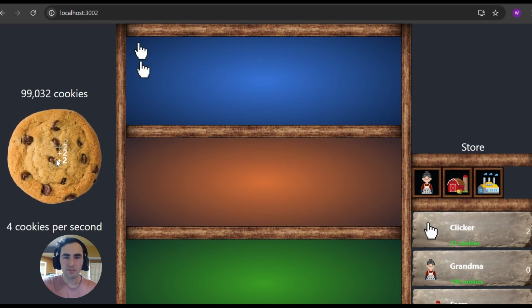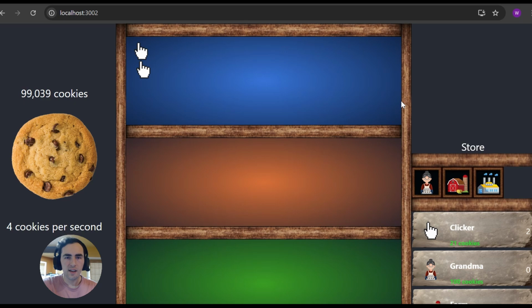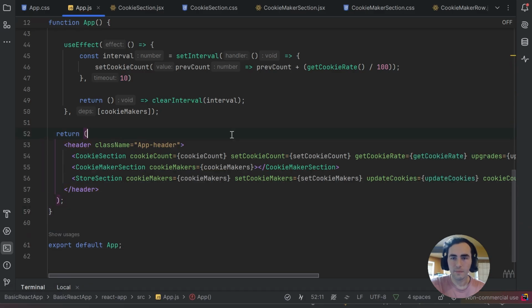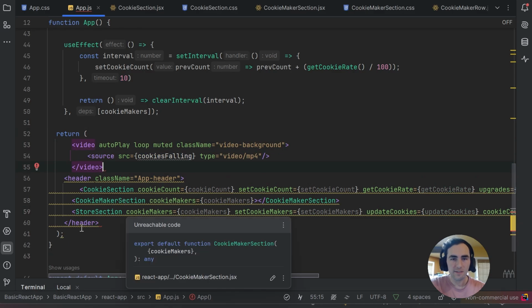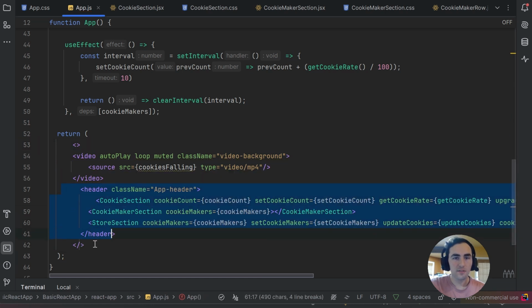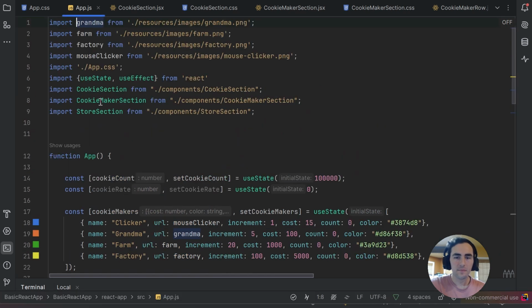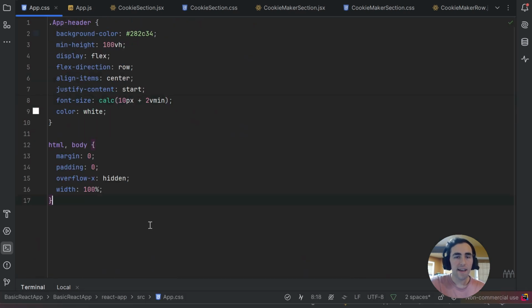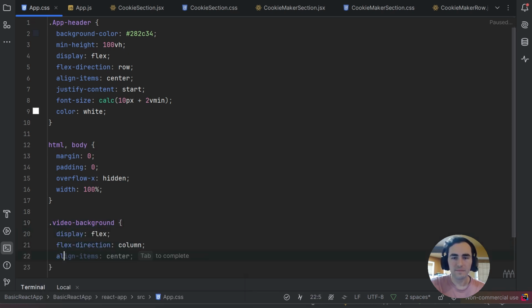Now our cookie clicker works, but it still looks a bit boring. I'm going to make this a bit more interesting by adding a video of cookies in the background. We can add a video element before displaying the pages. Since we can't return 2 HTML statements, I'm going to add what's called a fragment to wrap them together. And in the CSS file, I'm going to add the properties for the video background.